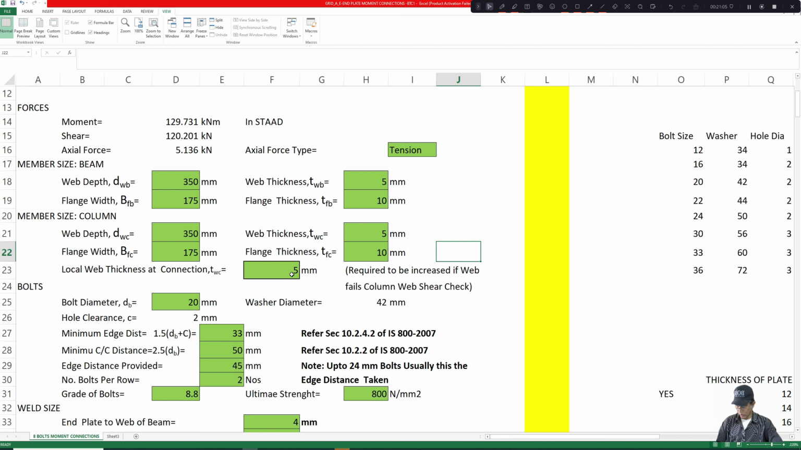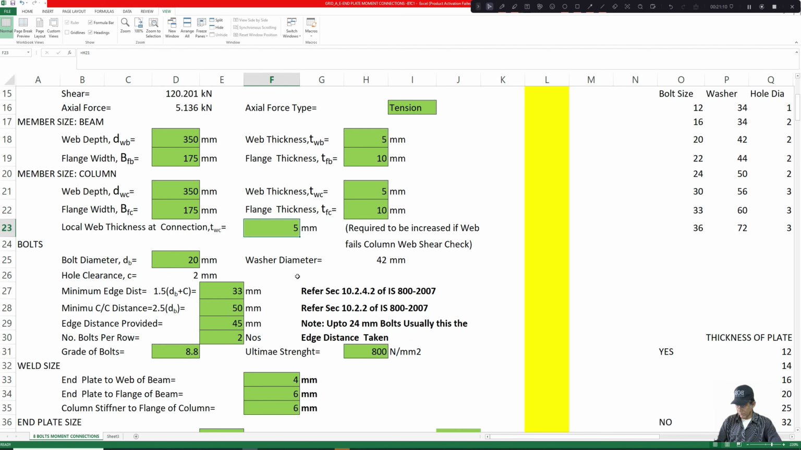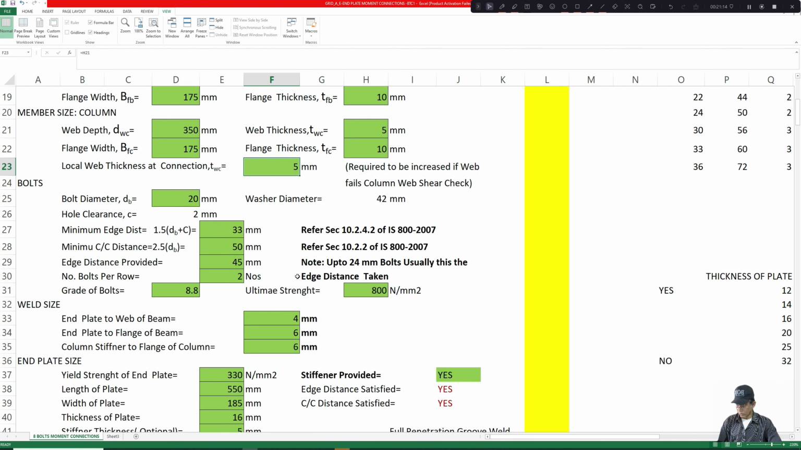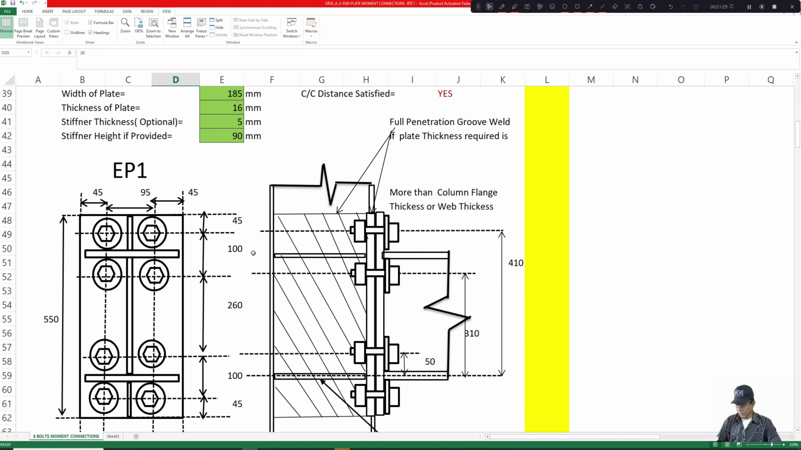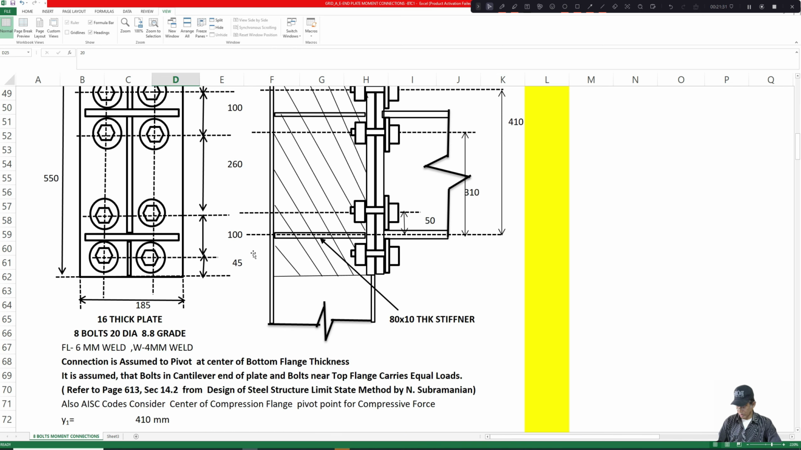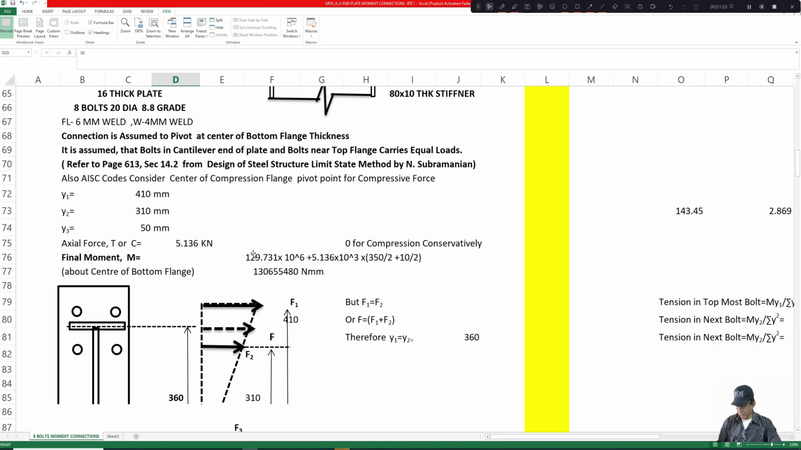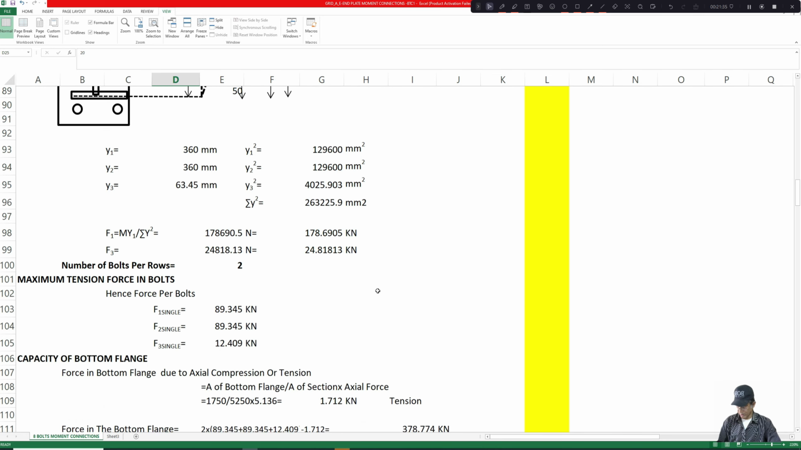So this local web thickness, as of now we are keeping it 5. So at the connection point, at times we might require to increase the thickness of the web. So let us take bolt diameter as 20. So our size is swapped out to be this. So 8 bolts. So now let us go to the forces.